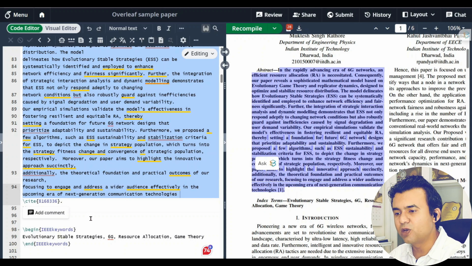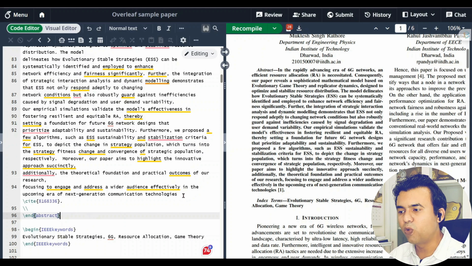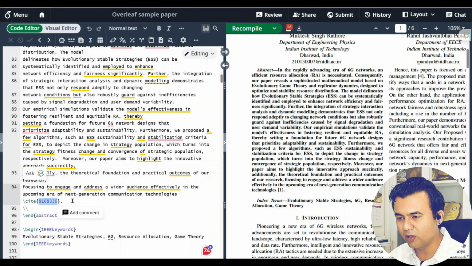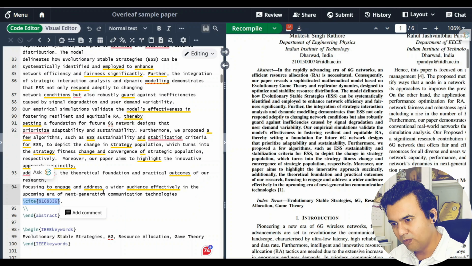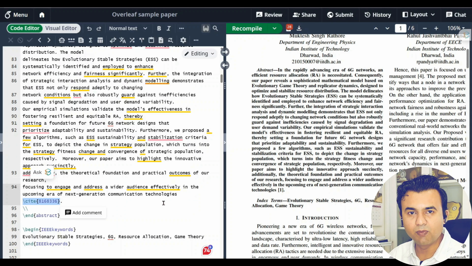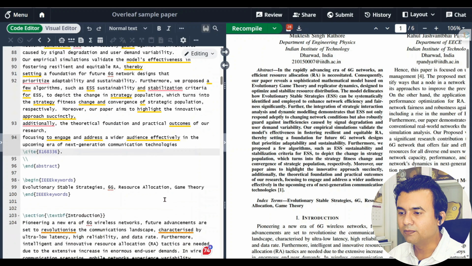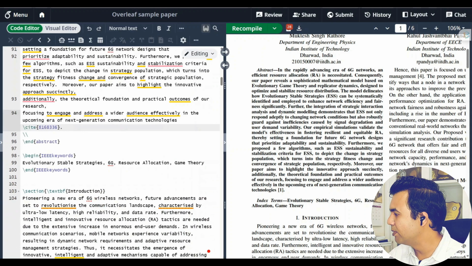We'll take a look at the citation part also. For a quick reference, I'll show you how to cite. So here you can see, if you're citing a particular reference, you can write /cite, then in curly brackets you put the citation number. Don't worry about that right now. We'll go through each and every minute detail for that particular thing.